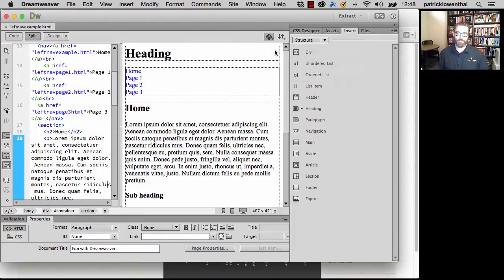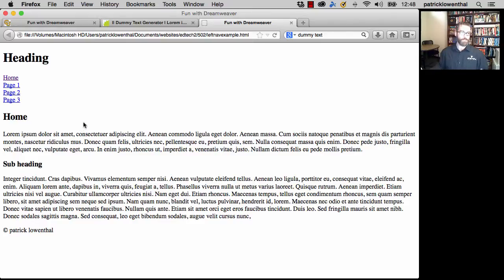So I'm going to preview this, and so far this is the basic of my page. Now it doesn't look like much because we haven't used any CSS, so we're going to basically have this content float to the right and the navigation will stay on the left.